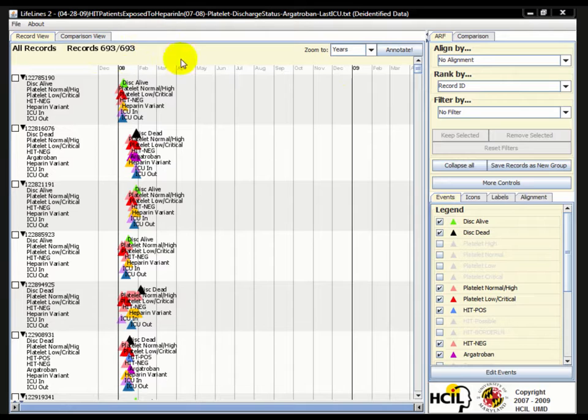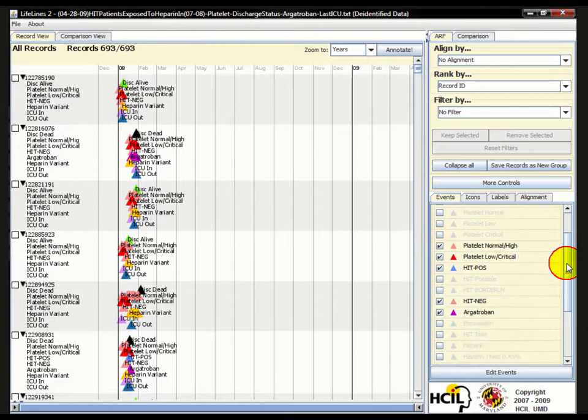The data here includes the following events. How was each patient discharged? The result of each platelet count test, the result of each HIT antibody test, if a patient was treated using the drug argatroban, when was heparin administered, and when the patient entered and exited each ICU unit.